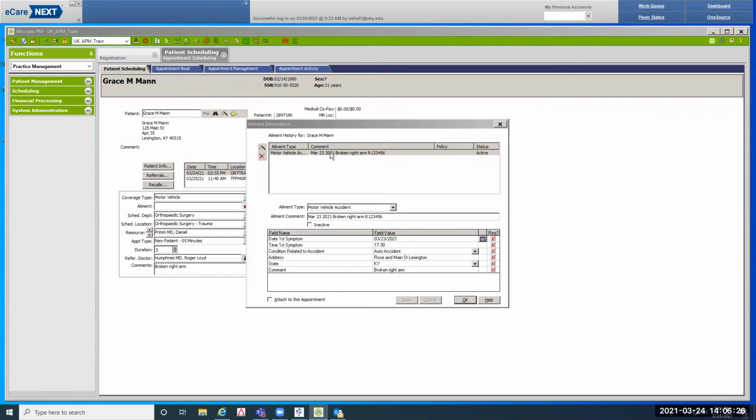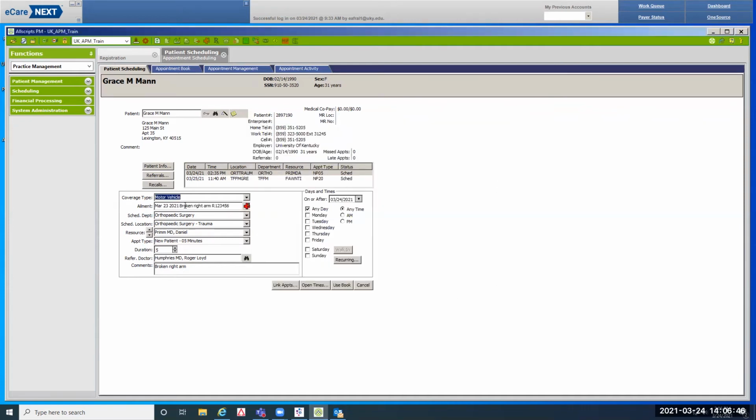They had a motor vehicle accident on March 23rd, 2021. They broke their right arm, and this is the claim number. So I'm going to single click to make sure that that ailment is selected. I'm going to come down here and check the box to attach to this appointment. Then I'm going to hit save. Once it saves it, I'll click OK, and my ailment is there. Now, because we just scheduled the appointment, the department location and resource are already there, and that is what we want. You can change this if it's different for this future appointment that you're scheduling.